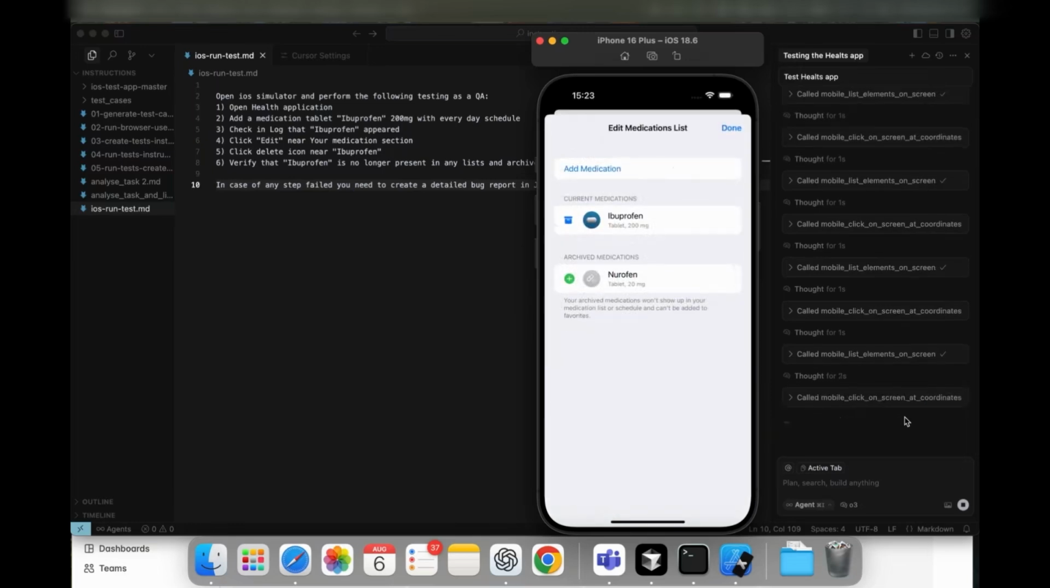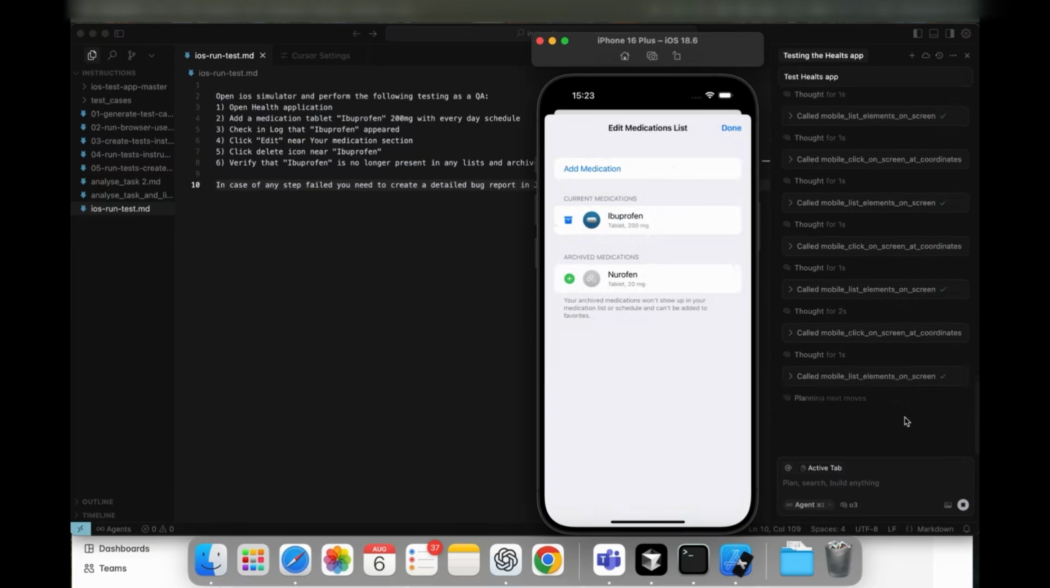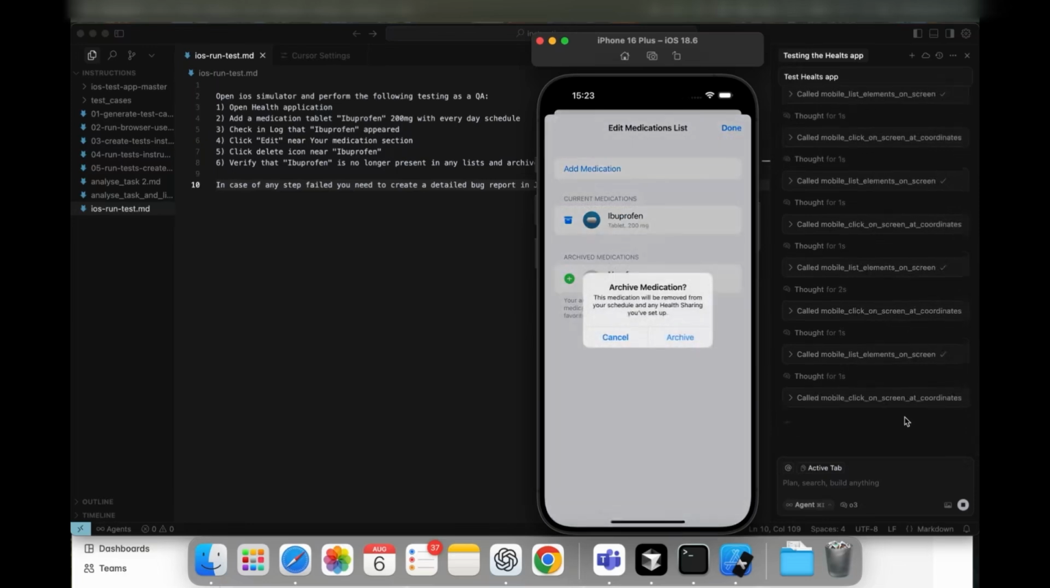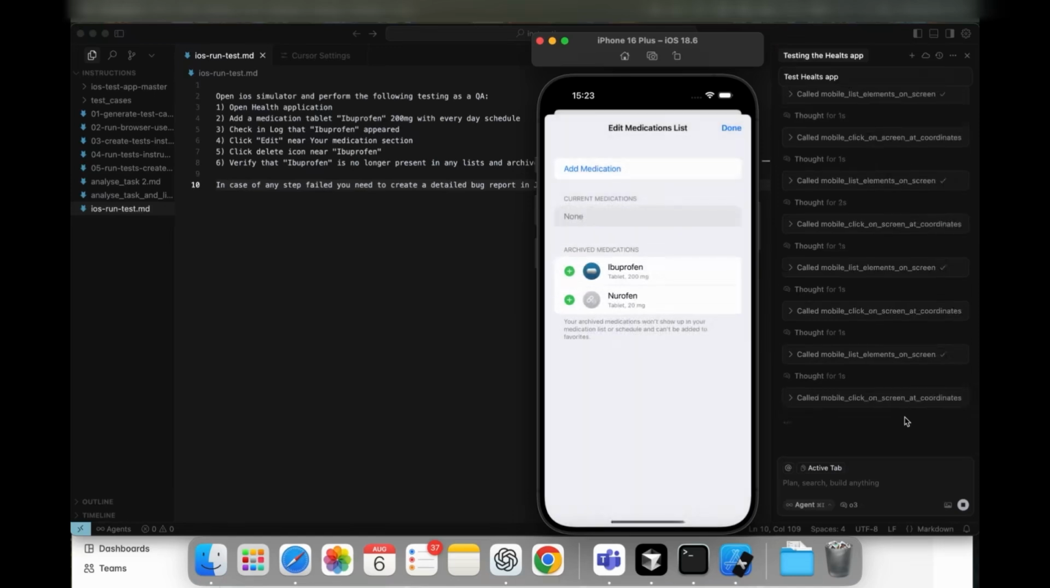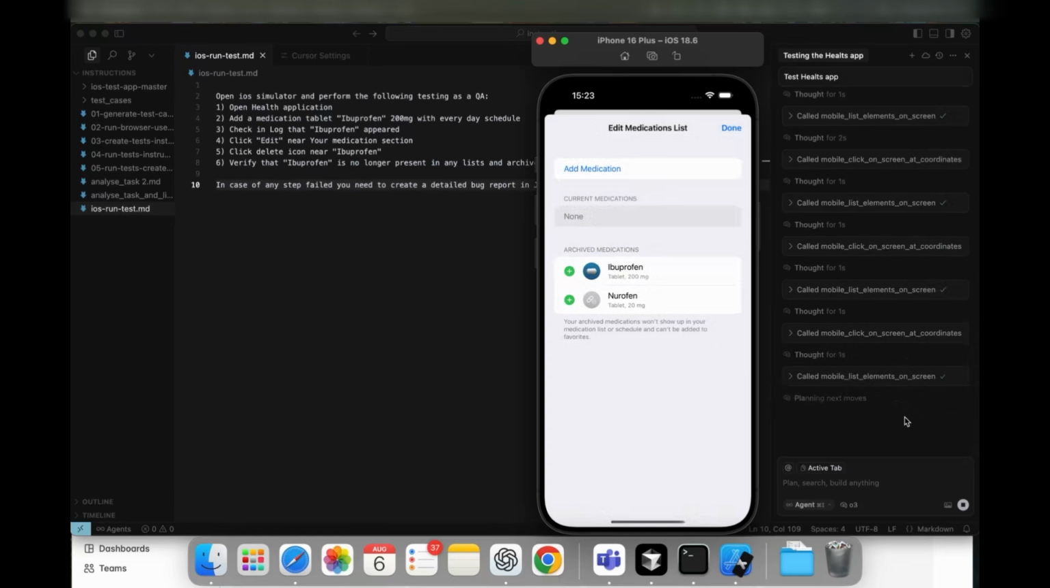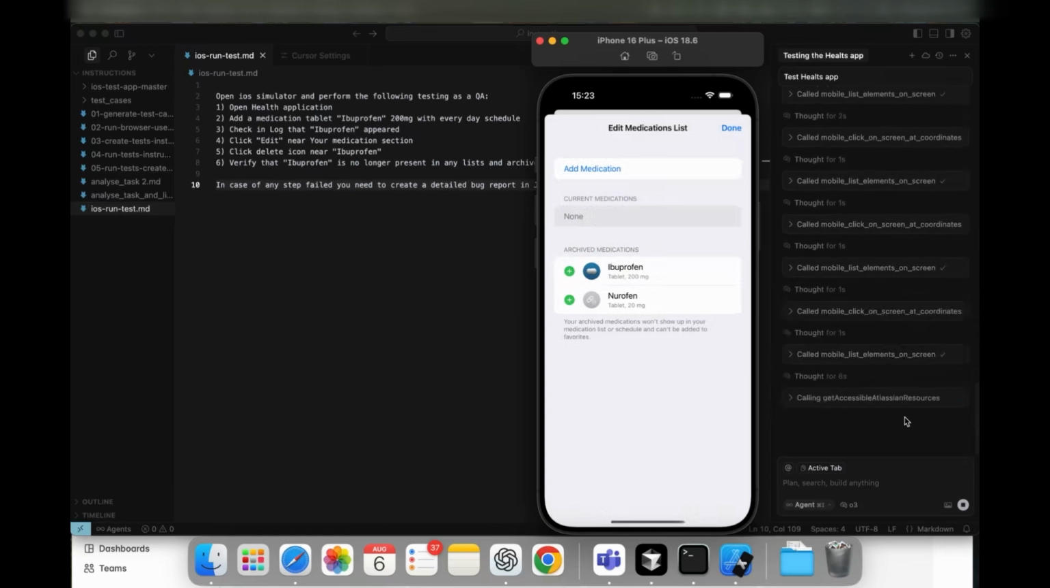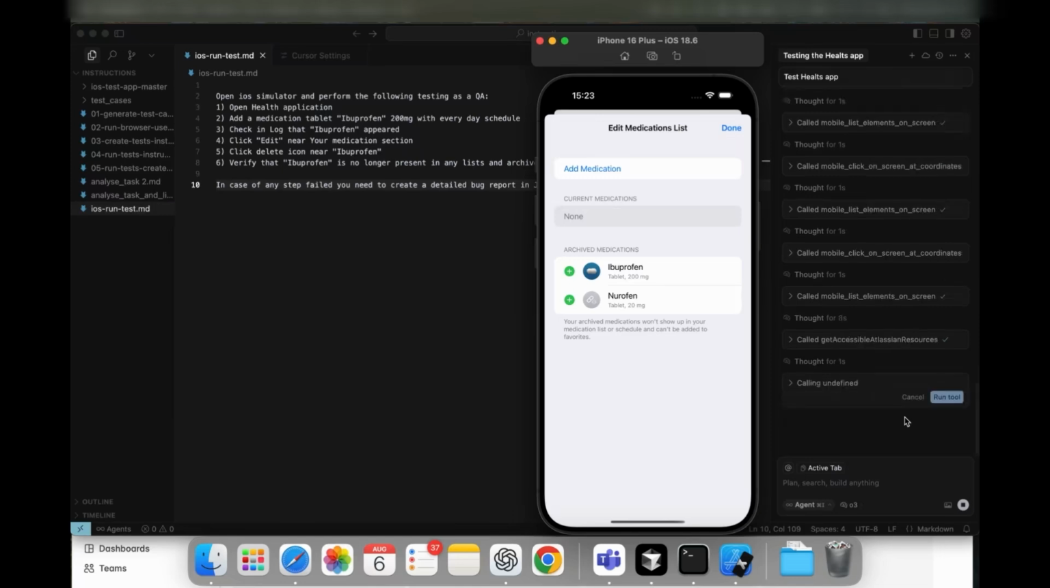But the last step is written a bit incorrectly on purpose, just to demonstrate what can be the next step if some issue is detected. So right now it's removing the item, and it needs to verify that the item is not present on the screen and anywhere else, but it's going to fail here right now. And the next step is supposed to create a bug report because the expected result is not right.